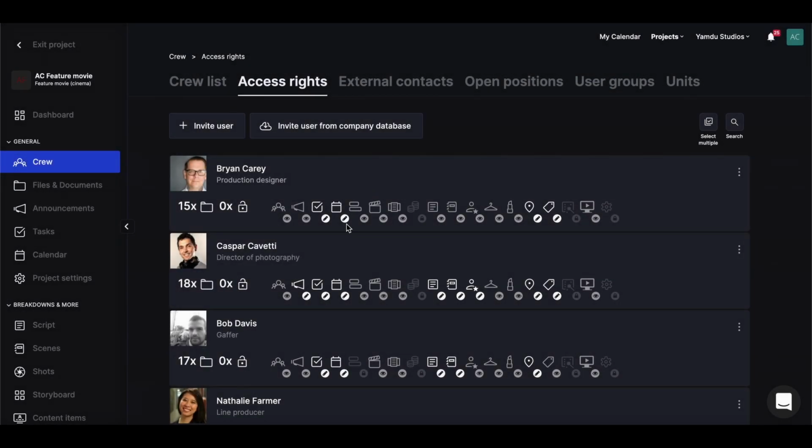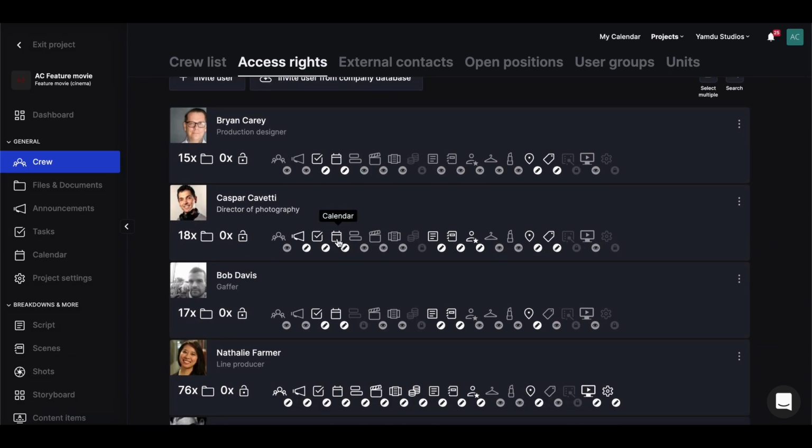And once invited to the system, like mentioned earlier, we can continue to edit access rights on this page, whereby we can click on the small icons again to make those changes.